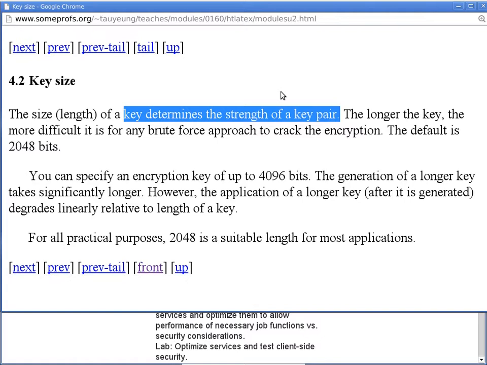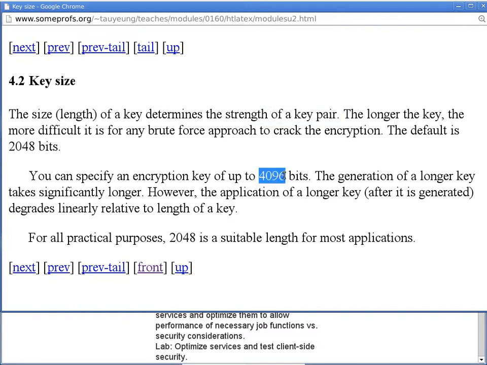It will also take longer to generate a key pair with a longer key length. You can specify a key up to 4096 bits. Now this is from when I first wrote this note, so that might have changed, but I think it is still 4096. The generation of a longer key takes significantly longer, but the application of a longer key also degrades linearly relative to the length of a key.